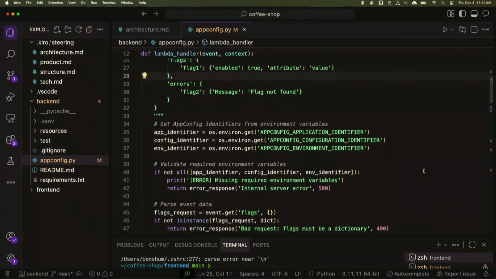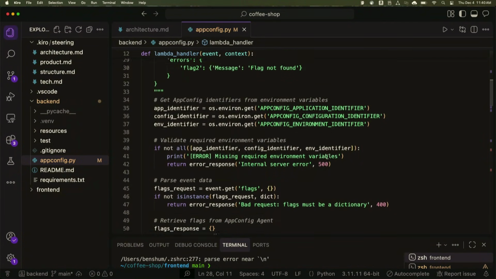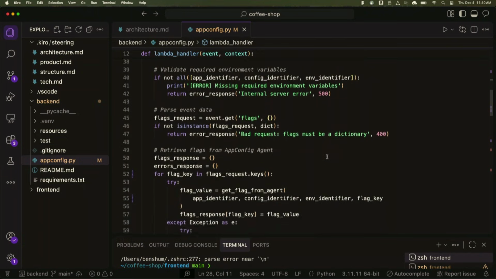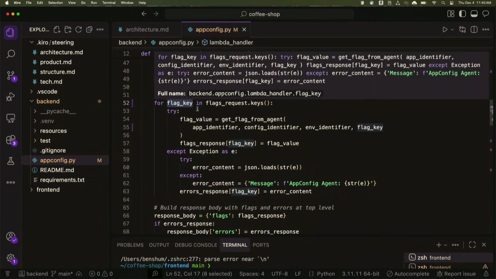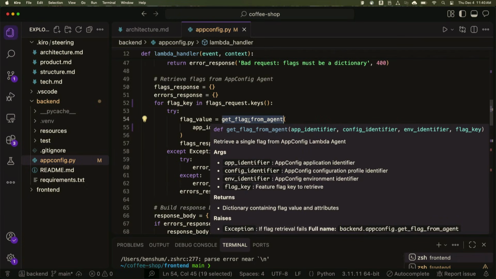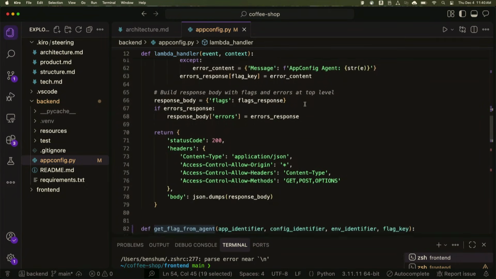OK, so I'm going to just quickly give an overview of how this code is set up. We have some setup code that's reading some environment variables, parsing the event data. The main logic is here, where I'm going through each of the flag keys in the request, and I'm getting that flag from the AppConfig agent. Finally, I'm building my response, handling errors, and returning.